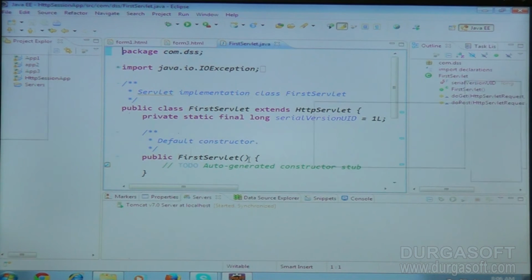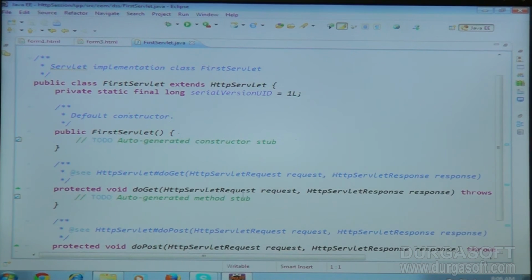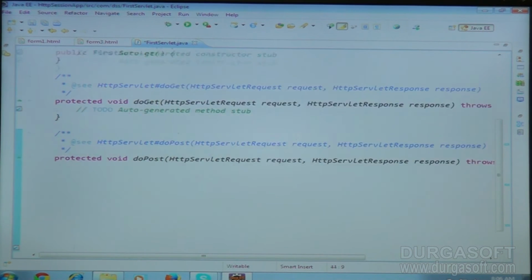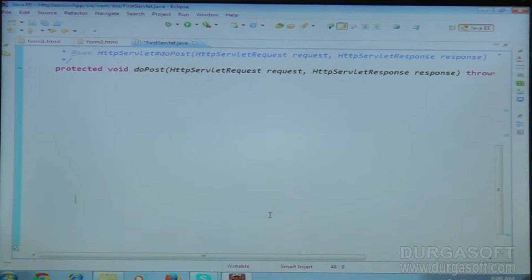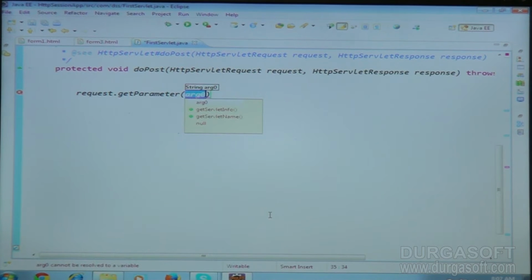In the first servlet, I would like to override the doGet or doPost method. Since in the form pages I mentioned doPost, here we have to override the doPost method. First of all, get the request details. How to get the request details here? Using request.getParameter. Let me write request.getParameter of username.